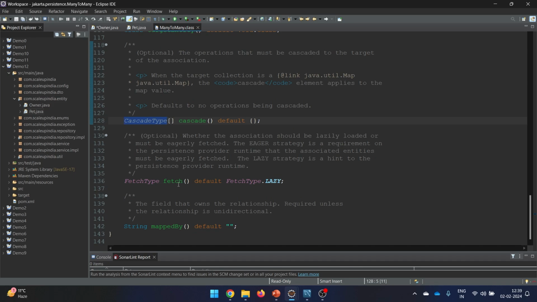Now the next one is fetch. Fetch type by default is lazy, so here also let's go for lazy only as the default one. Why is it lazy? Because it may be a scenario that whenever you fetch your owner, you don't want to fetch all the pets. Otherwise, if one owner has, let's say, 100 pets, all of the pets will come to you, and maybe you don't want to see all the pets at that point of time, you just want to see the owner details. So that's why it is lazy by default here.